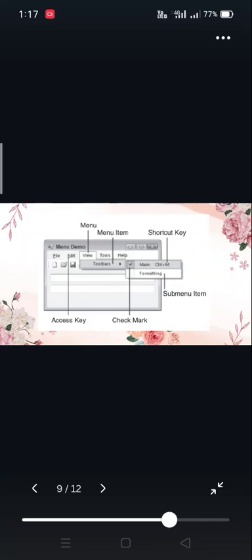So the current shortcut key is Control plus M, and next the Formatting item is a submenu item, and on its left side is a tick symbol, which is called a check mark. In the File, Edit and View menus, the first letter is underlined, meaning the Alt key plus that letter opens the menu item, so that is called the accelerator key, that means the access key.